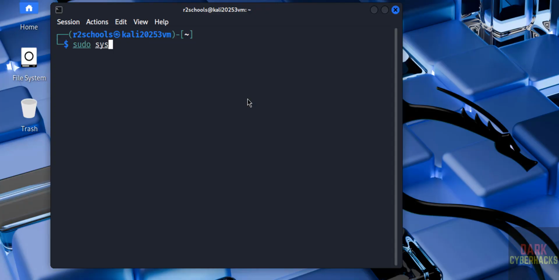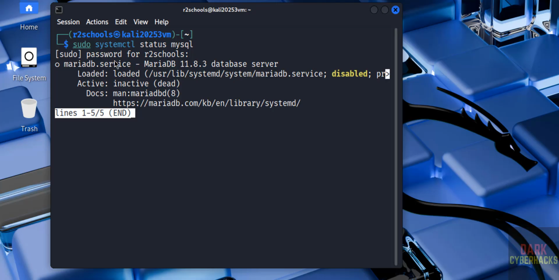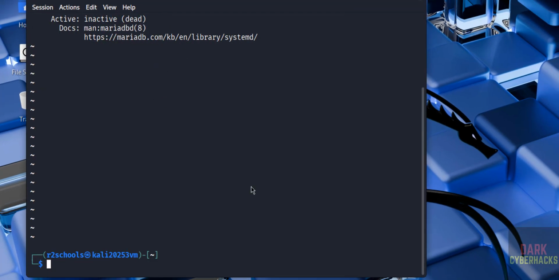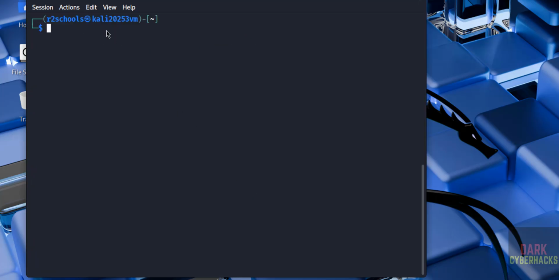sudo systemctl status mysql. Provide the password of sudo user, hit enter. See, MariaDB is installed. So first we have to uninstall it, or if you just want to use this MariaDB, you just need to start it by using sudo systemctl start mariadb. Otherwise I am going to uninstall it and install MySQL Server.